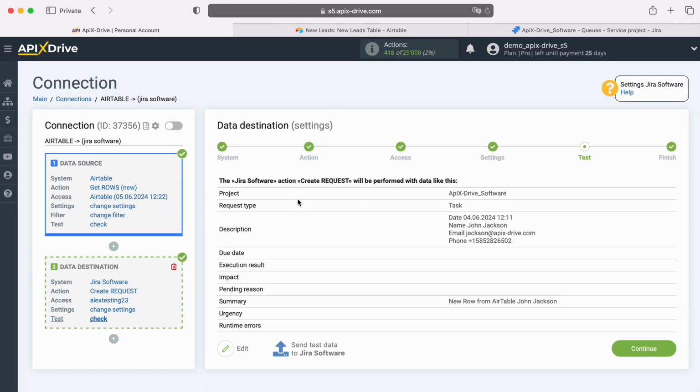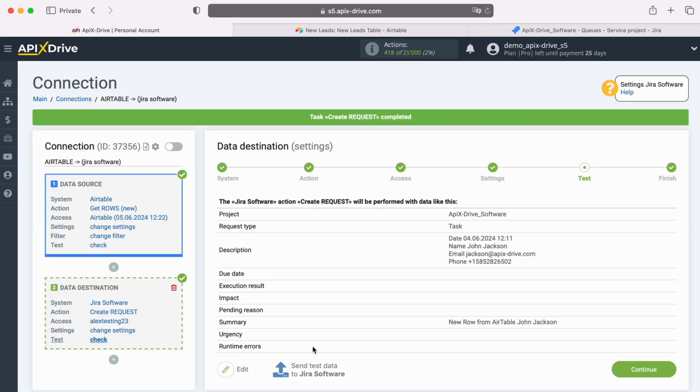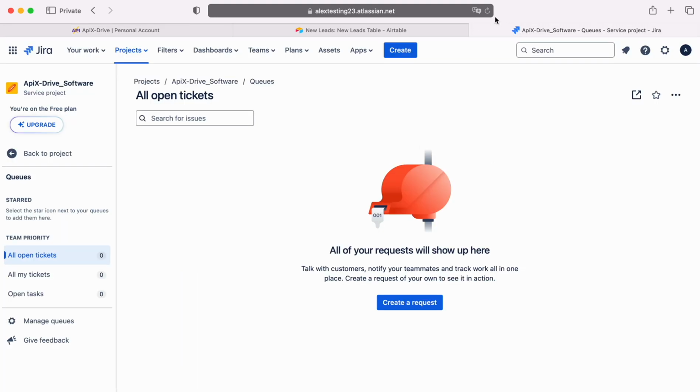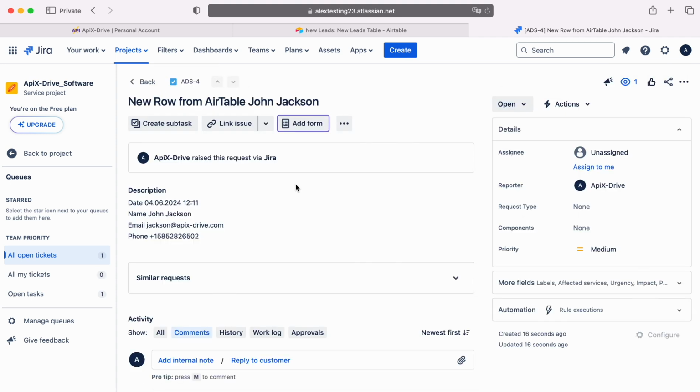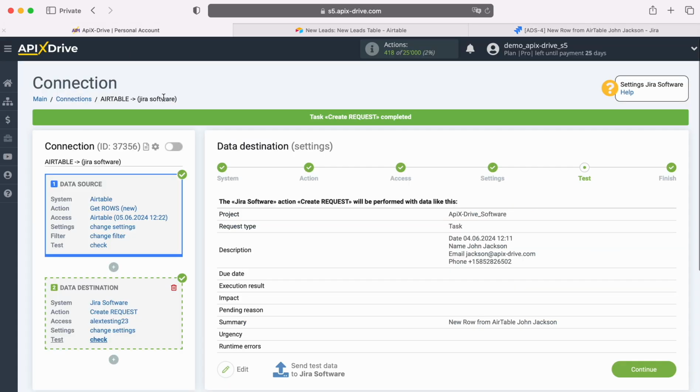At this point, you see an example of the data that will be sent to Jira Software in the form of new requests for each new row from Airtable. If you are not satisfied with something, click Edit and you will go back a step. In order to check the correctness of the settings, click Send Test Data to Jira Software. After successful submission, go to Jira Software and check the result. If you are satisfied with everything, return to the ApiX-Drive service and continue setting up.